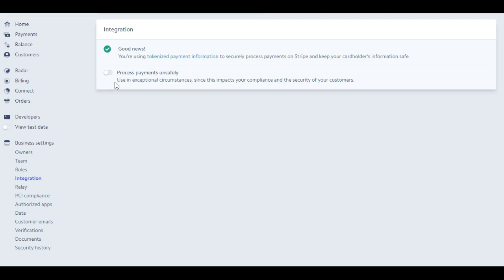So if you're getting the error message, turn this on, and if you're still encountering any kind of problem with this, just open a ticket and we'll help you out with it.